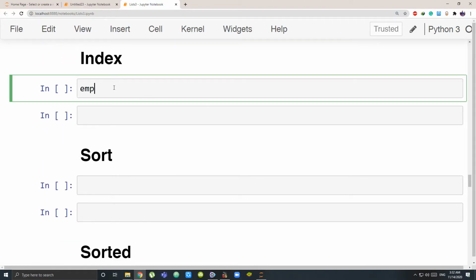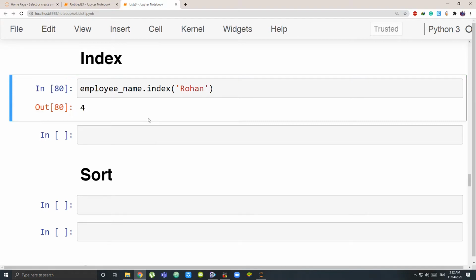You simply write the name of your list, then dot, and the name of the method is index, then brackets, and inside that simply write whose index you want. So I want Rohan. I want to know what is the index of Rohan. So it is automatically telling me it is at the 4th position.